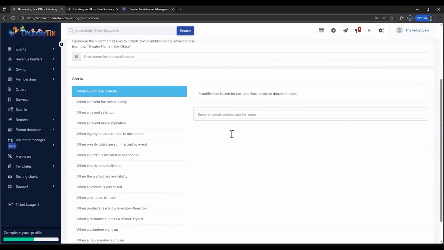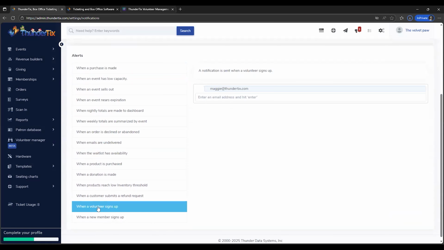And if you scroll down to alerts, you're going to see when a volunteer signs up. That way you can put in your email and it's going to send you an email whenever that volunteer signs up so you can maybe manage it a little bit better. So just an option here. This is such a great feature. If you haven't checked it out, check out our email notification setting. There's lots of notifications you can get there.